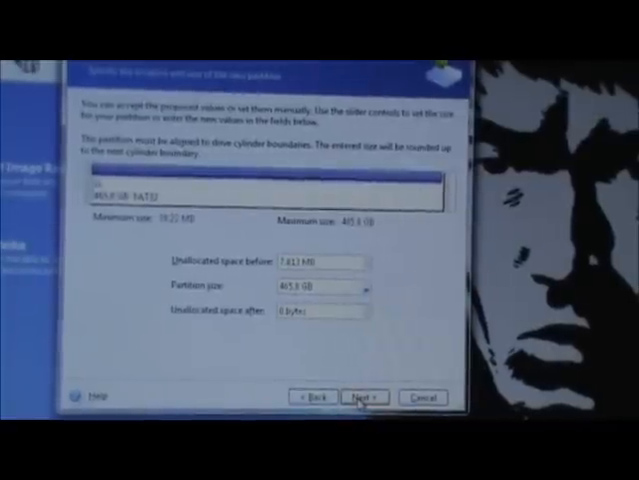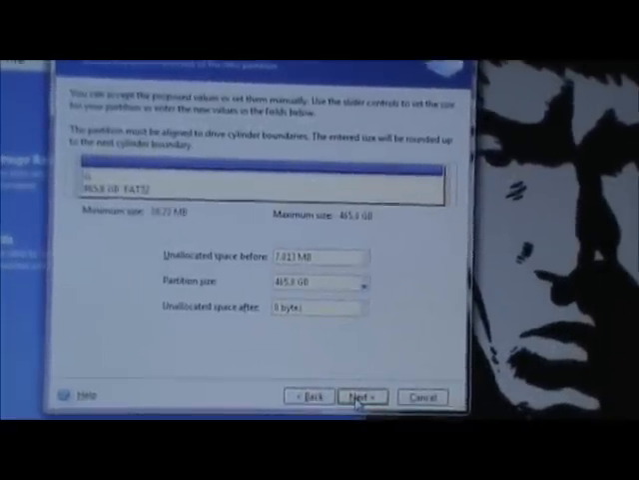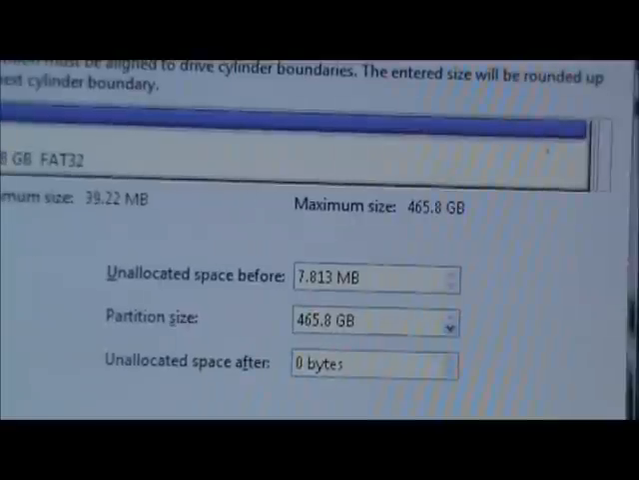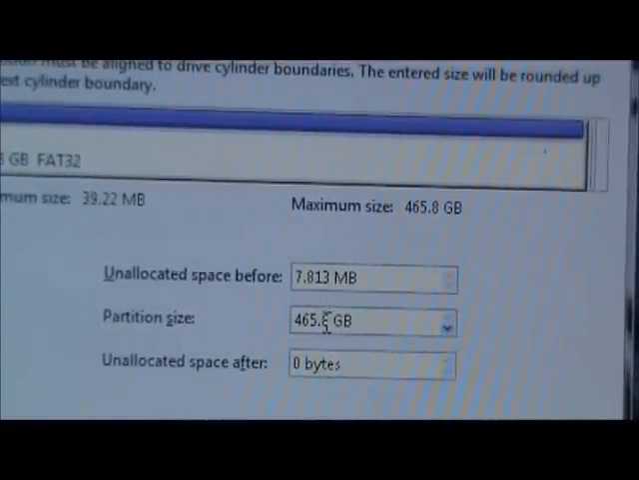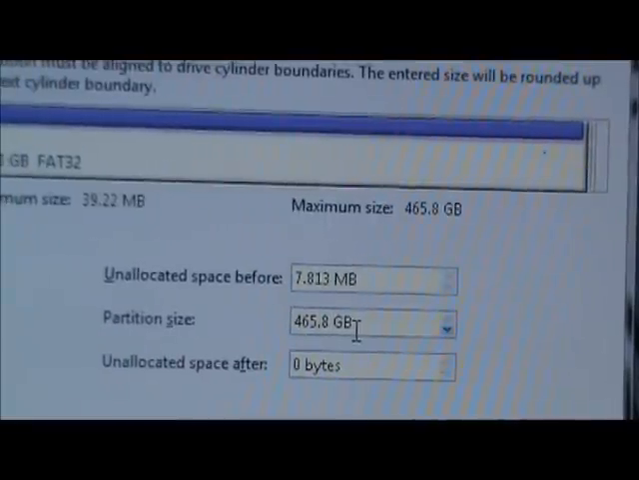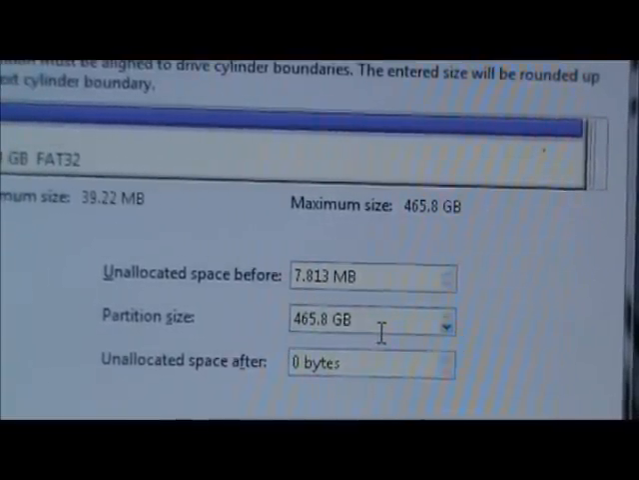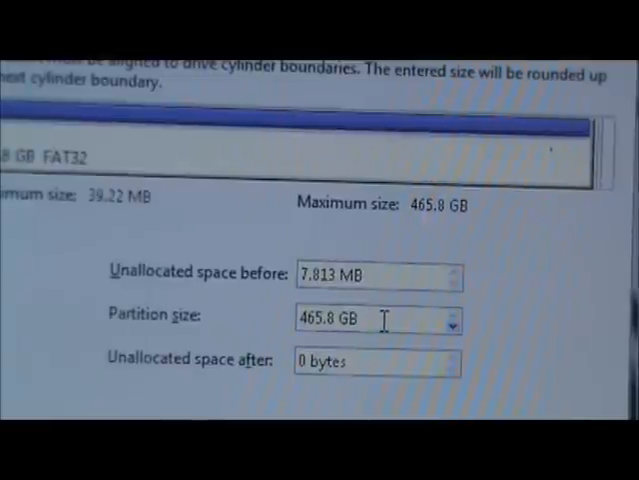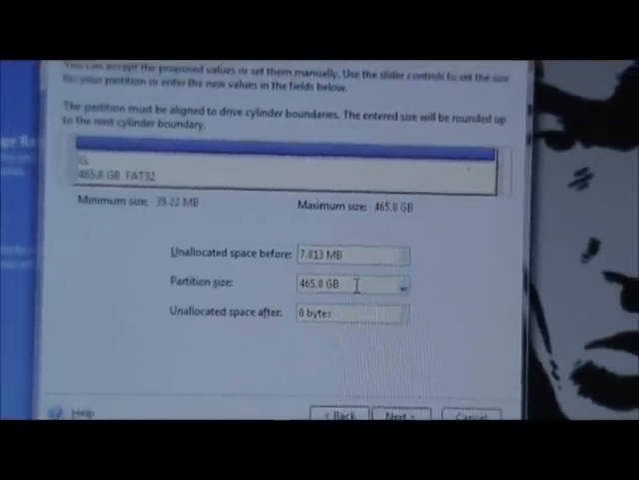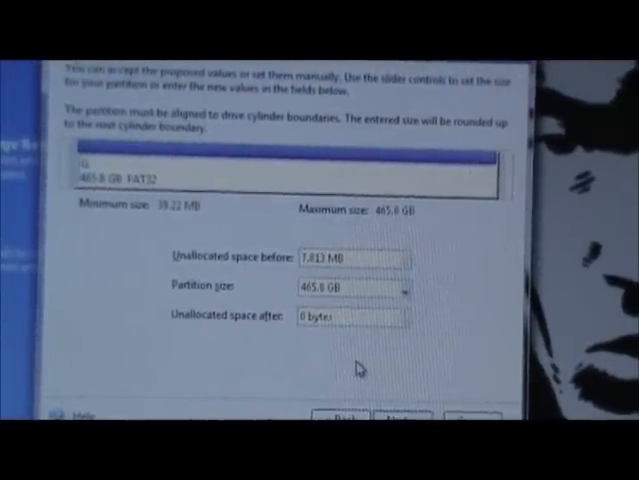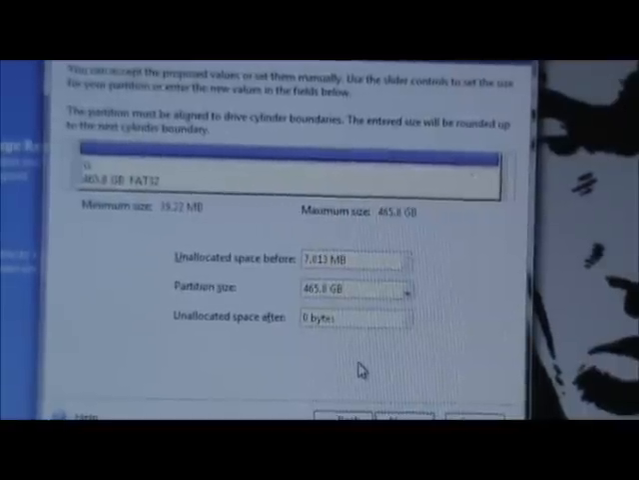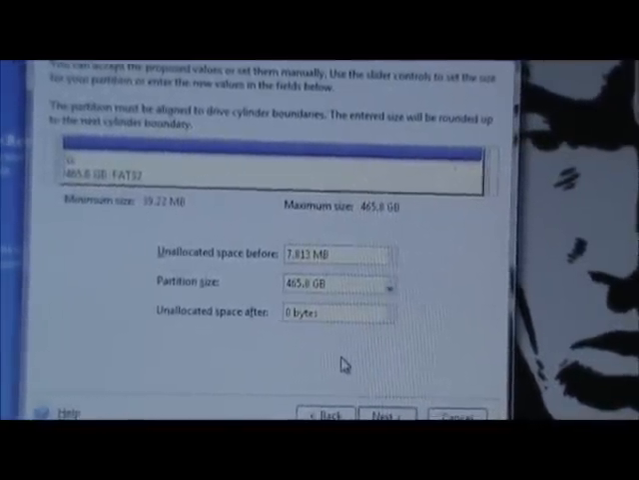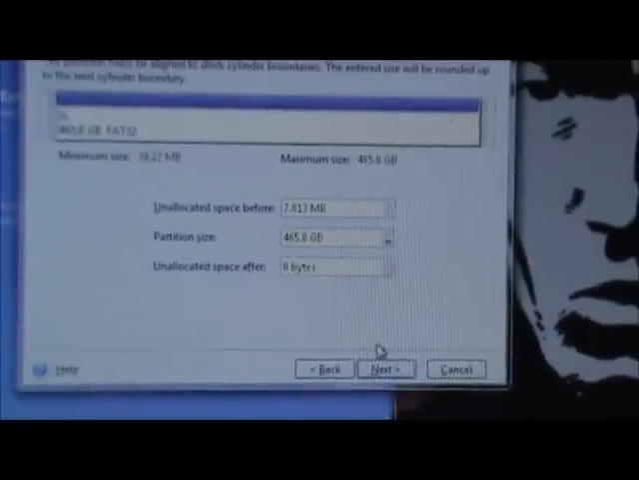Hit next. Right here you get to choose how much of the partition. If I wanted just 40 gigs of this to be FAT32, 100 gigs, 200 gigs, whatever you may want, that's what you put in this area here. I'm just going to go ahead and do it all. You can do whatever you'd like, because you can split it up and have part of it be FAT32 and part of it be NTFS, however you want. This is how I'm going to do it. So I'm going next.